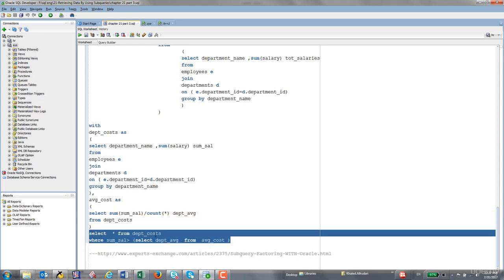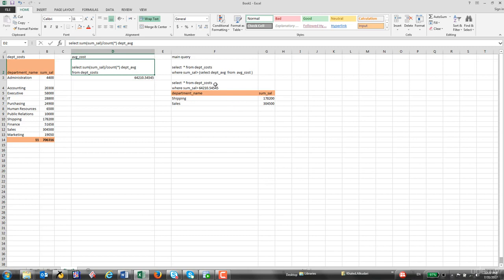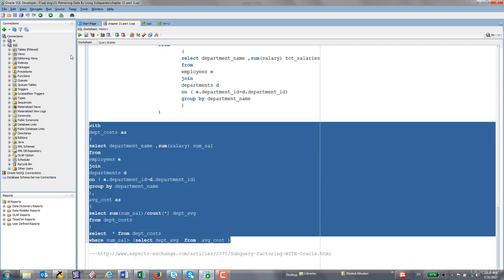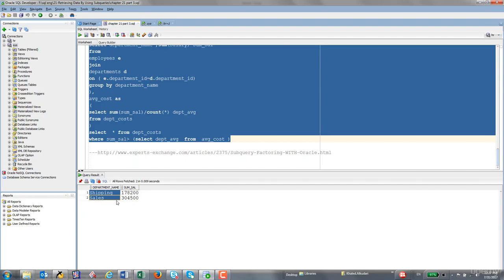Select star from the dept_cost where sum_sal greater than select dept_average from average_cost. Very nice. So this is the main query. Select star from the dept_cost. Where is the dept_cost? This is the dept_cost. So I need to retrieve all this data, but where sum_sal is greater than this value. So the result will be select star from dept_cost where sum_sal greater than this value, and it will give you this result. So I will execute this and it will give you the same result.